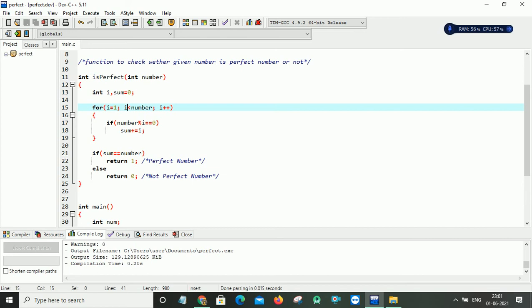3 less than 6, the condition is true. Again it comes inside. So 6 modulus 3 is equal to 0. Yes, the condition is true. Now it comes inside and it will add 3 to the previous sum variable. So now 3 plus 3 is added. Now the value is 6, which is updated in the sum variable. After that I increments, and it becomes 4.